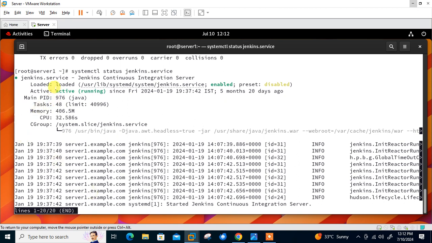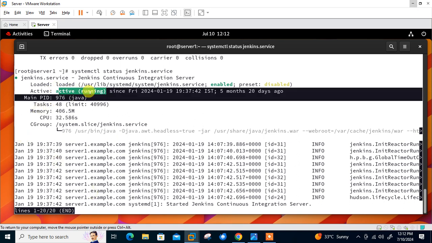Currently my Jenkins server, if I check the status, you can see it is up and running, right? By default Jenkins runs on port number 8080. This port serves as the entry point for accessing the Jenkins web interface. It's like the front door to your Jenkins server from where you can manage jobs, view build status and configure the settings. So let's try to hit this IP address from the web browser and access the Jenkins login console.